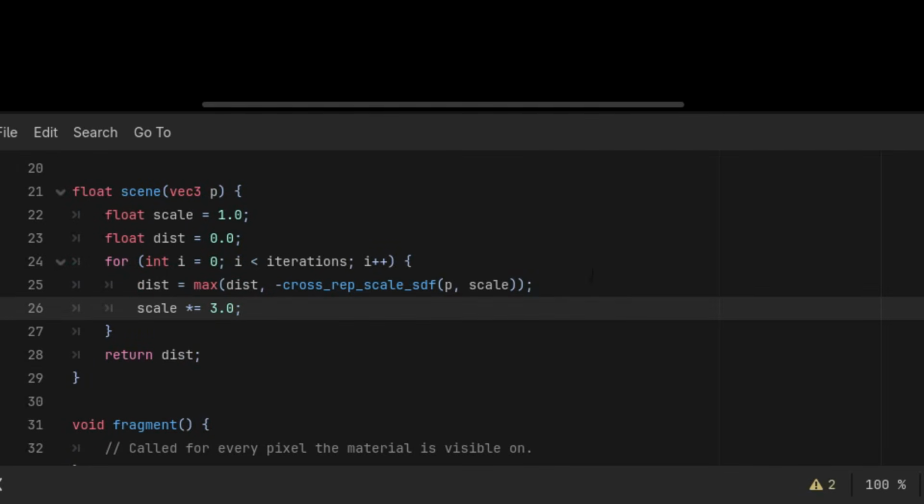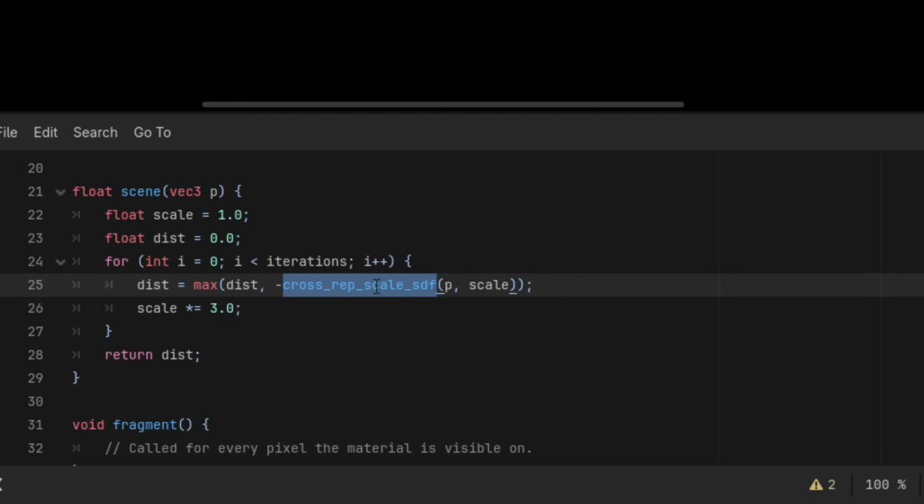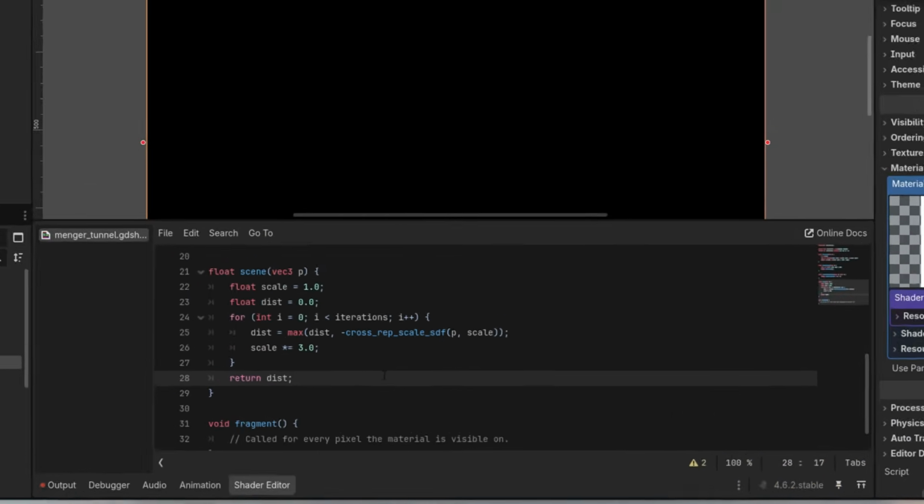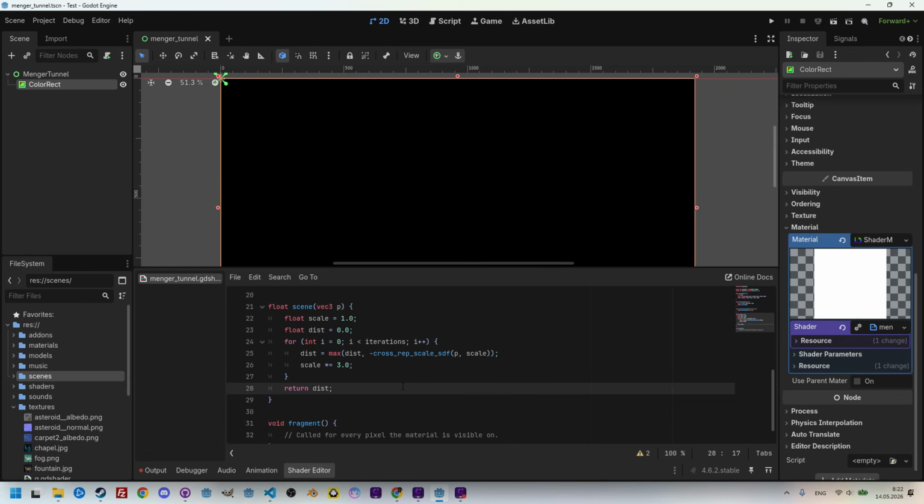So what do we do here? We are making the max function of the negative value of this function, which simply means we are making a difference. This is exactly what I've been describing in the ray marching series I mentioned a while ago. Okay, and now we can move on to the fragment function, where we'll render the final object.